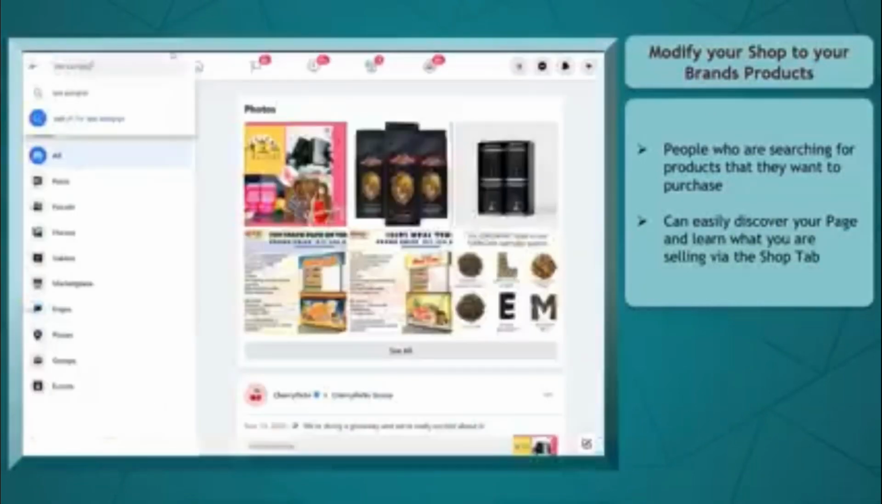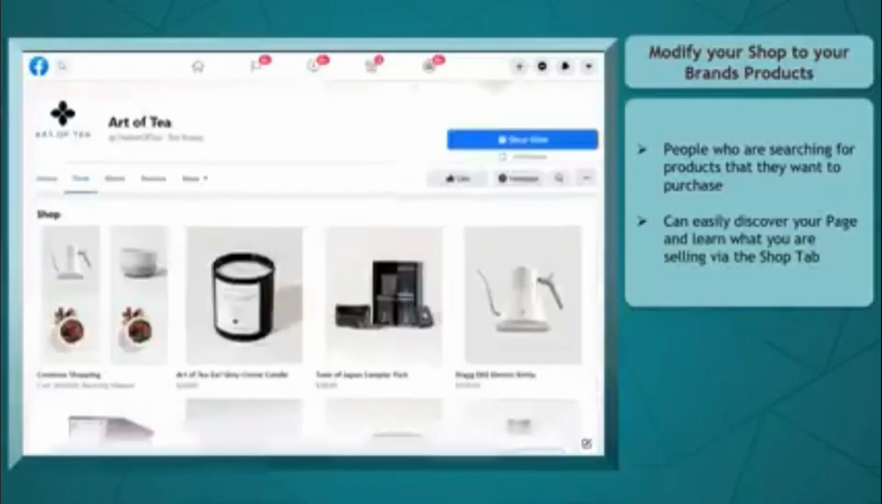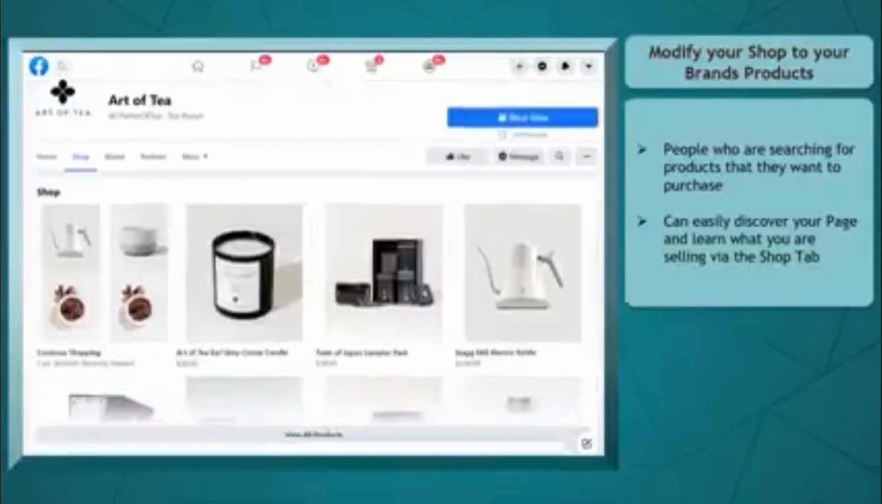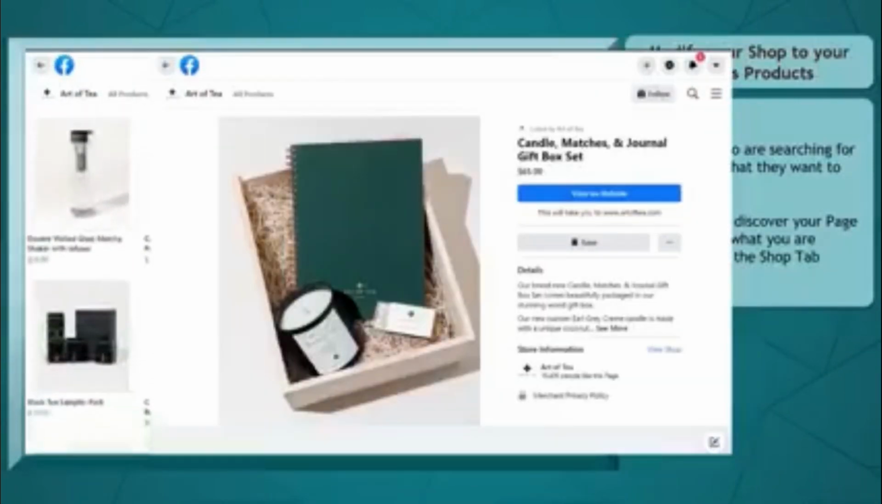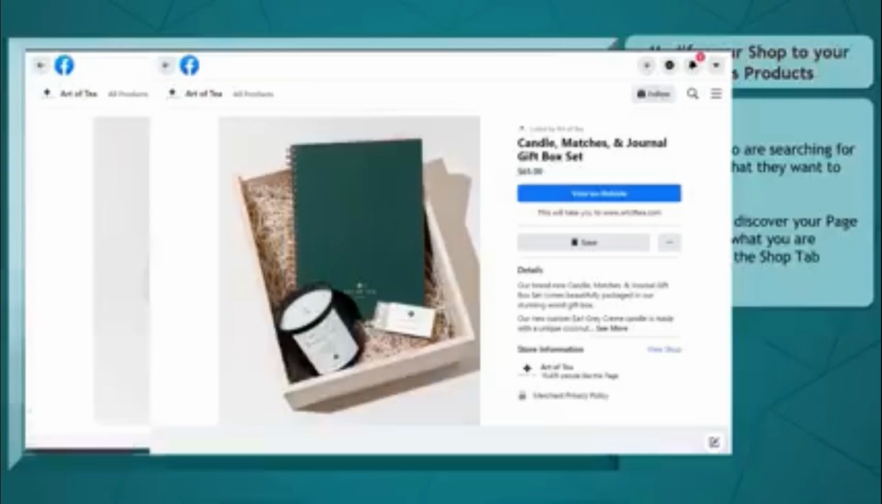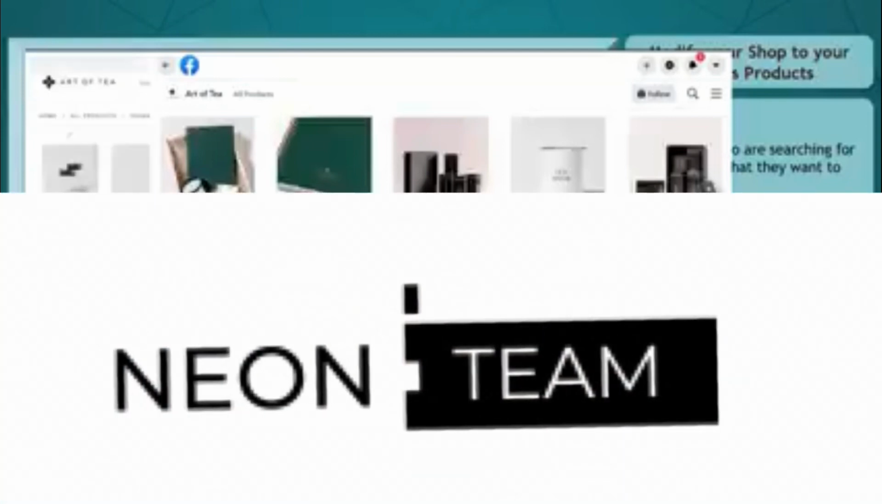People who are searching for products that they would like to purchase can discover your Facebook page and learn about your products via the Shop tab. Browsing the Shop tab with the products that you offer can help entice your viewers to purchase your products. It is possible to add a link to your website, so as they click on the checkout button, they will be redirected to your e-commerce website.